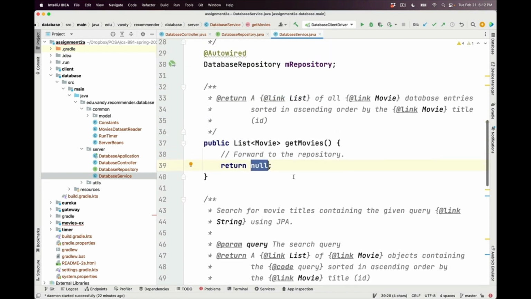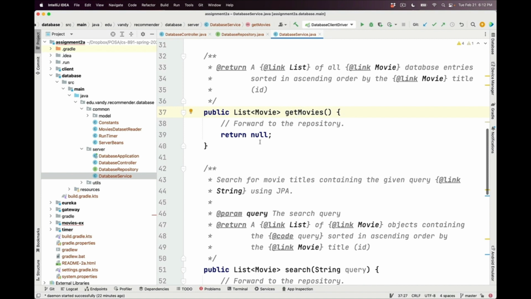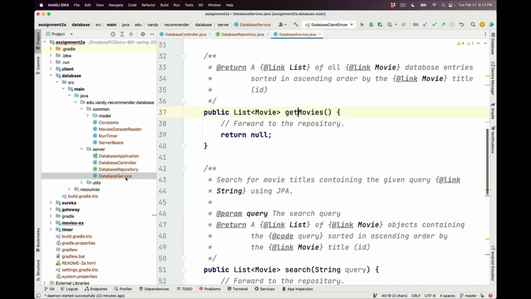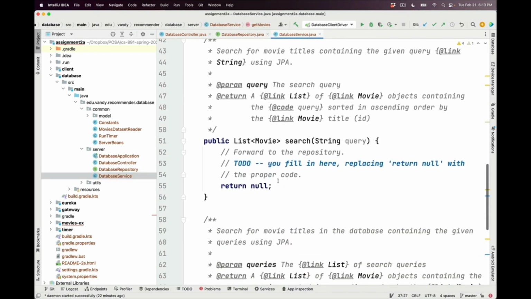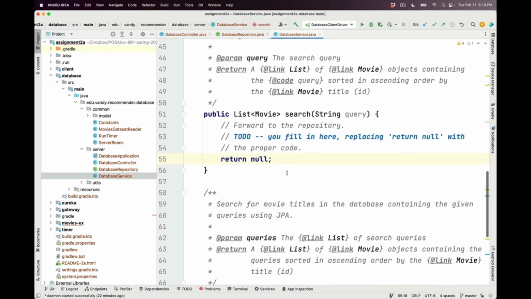Then what you're going to do is come over here and use these methods in the service. The getMovies method is going to end up basically calling the method here that returns the items in ascending order by ID. So that's just a straightforward call. This method here, the query, will end up calling this method that you have to write, and it's just a straightforward pass through.